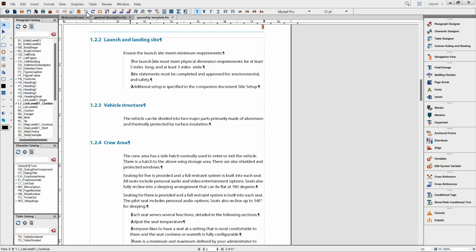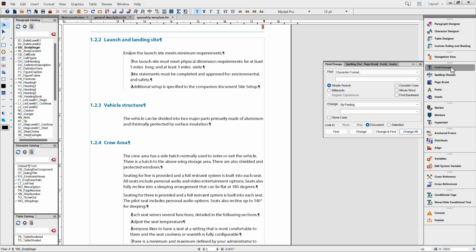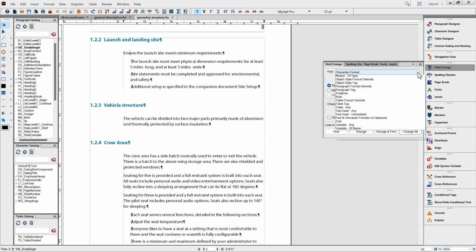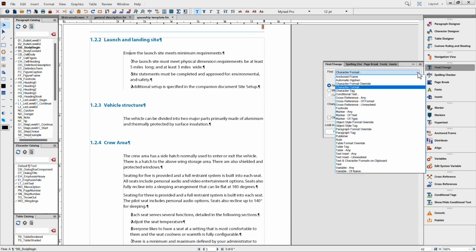Or you could ask FrameMaker to locate the overrides for you and remove them all at once. And we can do that with a find and change. Now, this feature has been around for a while. A lot of my advanced users aren't aware of it. It's one of those that just snuck in and people didn't recognize it was there and don't know to use it.